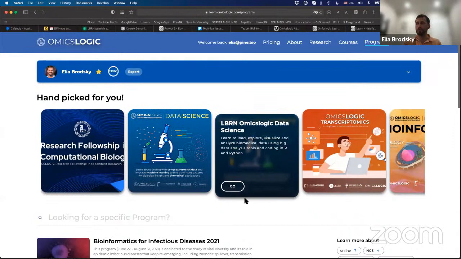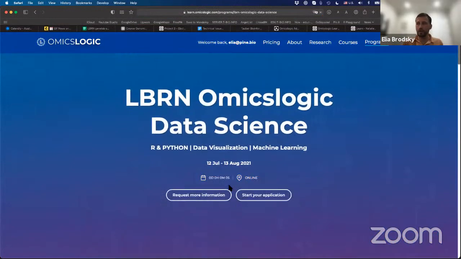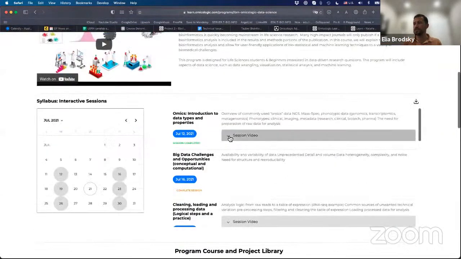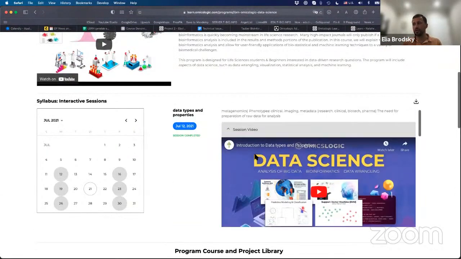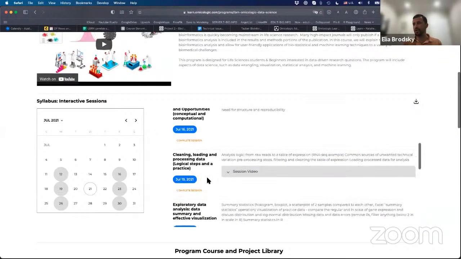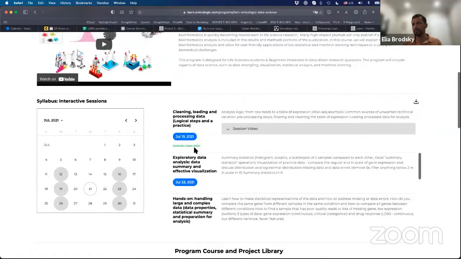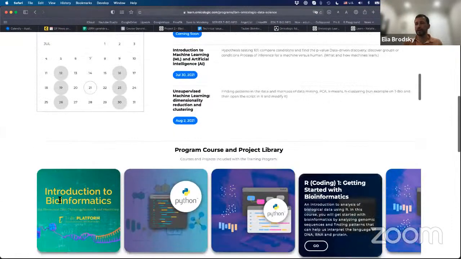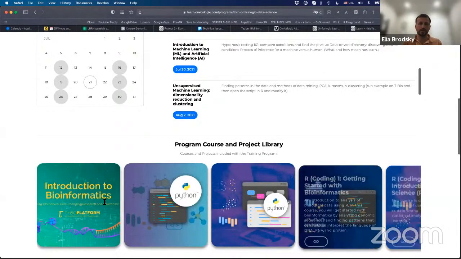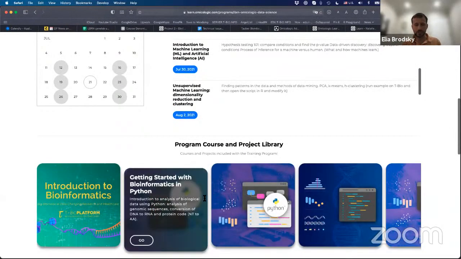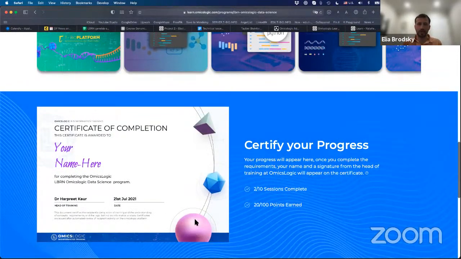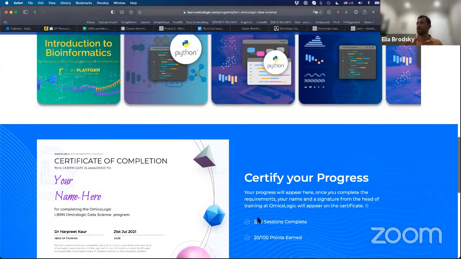This is an ongoing program called LBRN Omicslogic Data Science. If you're not a part of this program, you will see a different screen. But here you can see how the sessions are being recorded and shared right here. You have a full schedule, but you can access all of the previous sessions as well. Okay. And so down here below, you also have access to asynchronous coursework. And that asynchronous coursework supplements the in-person sessions that we have. And at the end, after you have completed all of the sessions, you will get a certificate of completion right here.